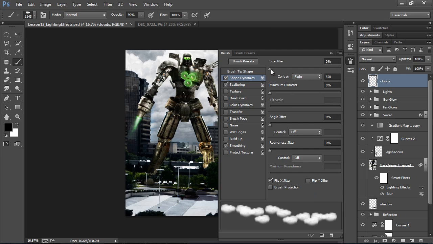You also want to increase the size jitter, but you want to have a minimum diameter, so you don't want tiny clouds. You want to keep a minimum of about 30%, something around there. The control should be turned off, not to fade. All right, now this creates a more useful cloud type brush.